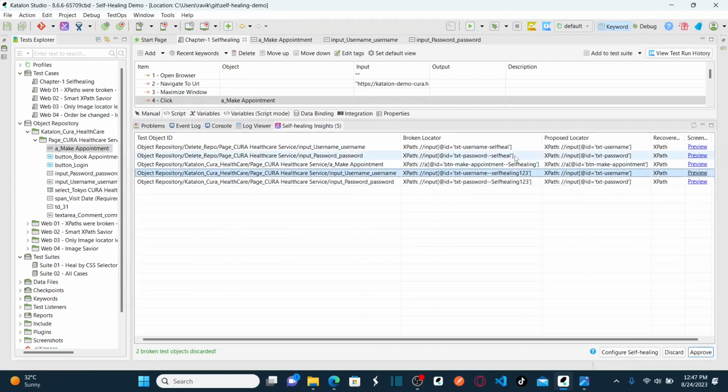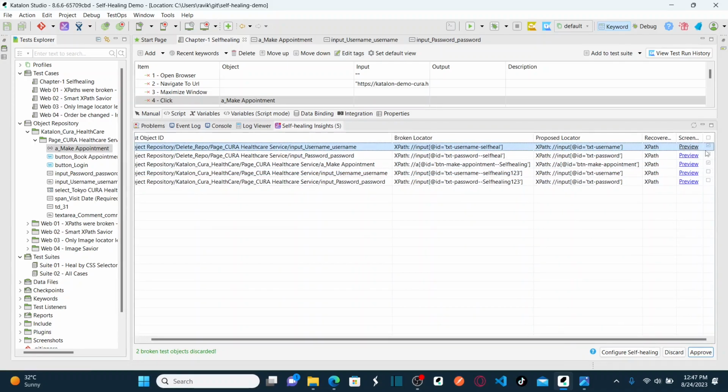Sorry, from here. Okay, these are actually your old ones. Let me do one thing. I think these are earlier I ran these, so I can delete them later. Okay, so this is your make appointment and this is your username broken locator, and this is the new locator identified by Studio. In the same way, password.